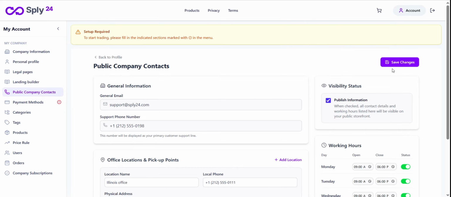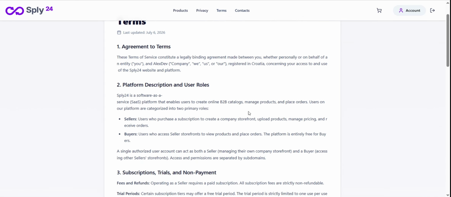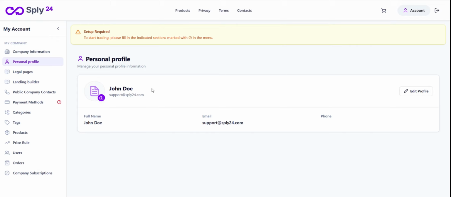Let's refresh the public page. Now we can see a new contacts item in the site header. Let's open this page. Here we can see the information we just configured. We can see the contact details, office information, and working hours. That is all for contacts and legal pages. These are public pages for your buyers.